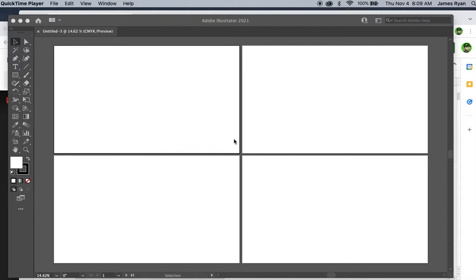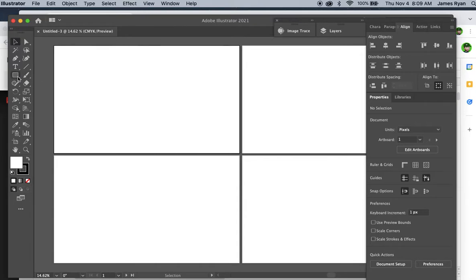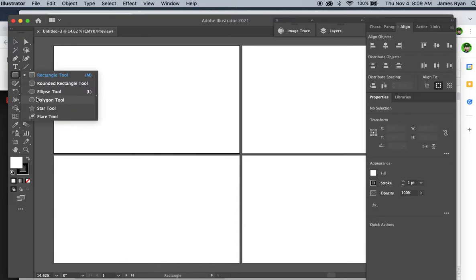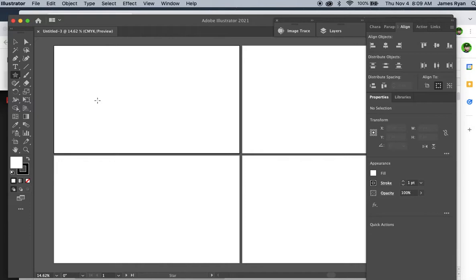This is a quick video on how to use the Align palette in Adobe Illustrator. So if you've drawn a shape, and I'm going to draw a few stars here. Remember, you can use the up and down arrow keys to add points or take away points in your star.